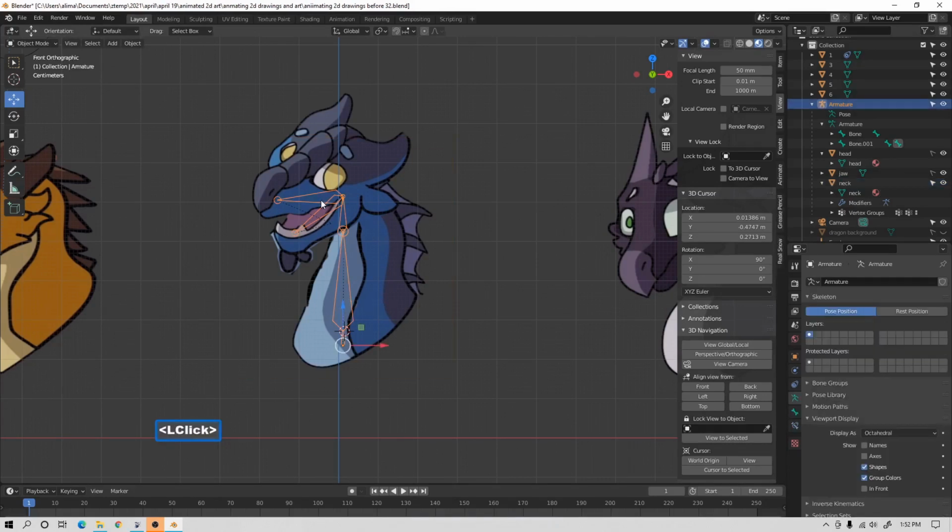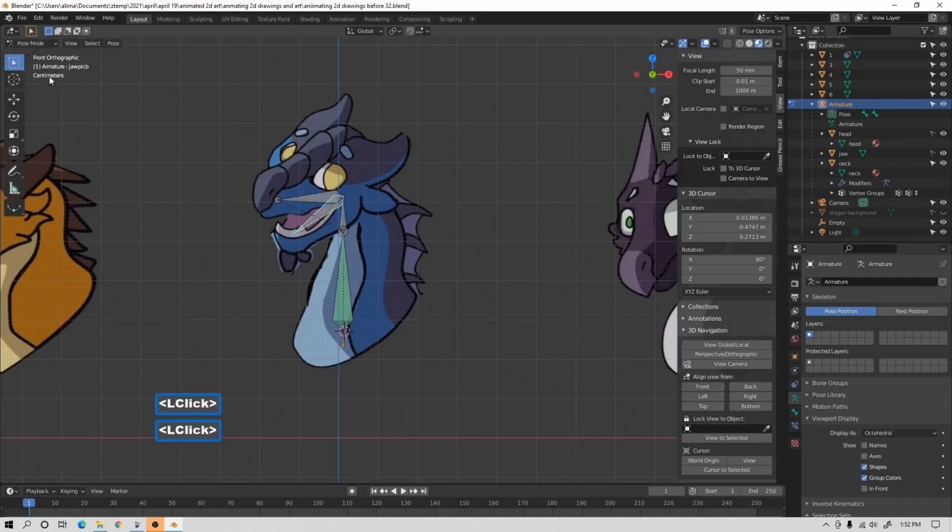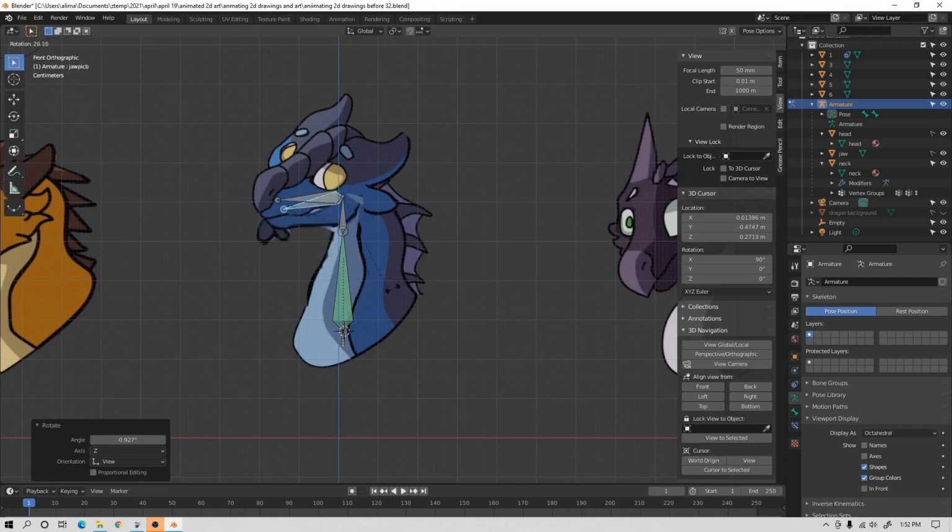All right, so we'll select on the armature, go to pose mode. When we select the jaw, let's see what happens. So now just the jaw is selected, works. I'm looking at that little piece right there. You can go back and fix things like that.